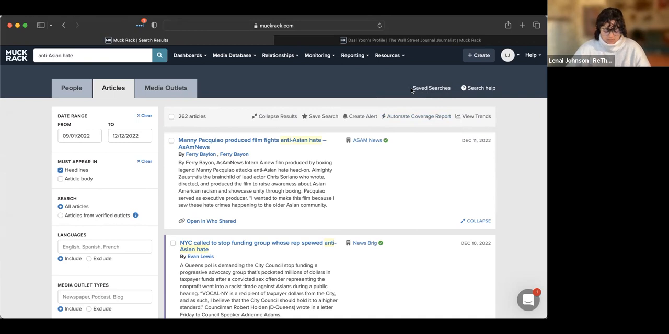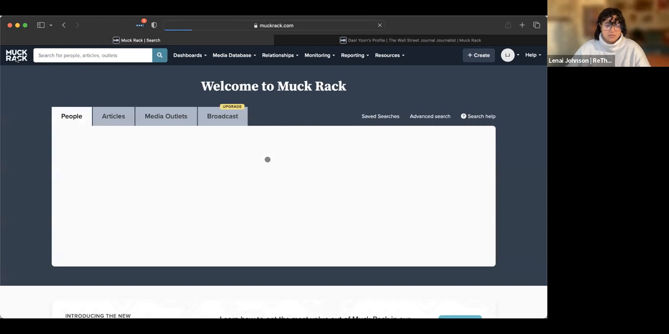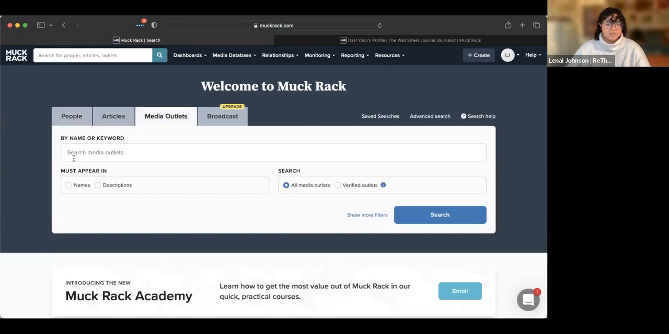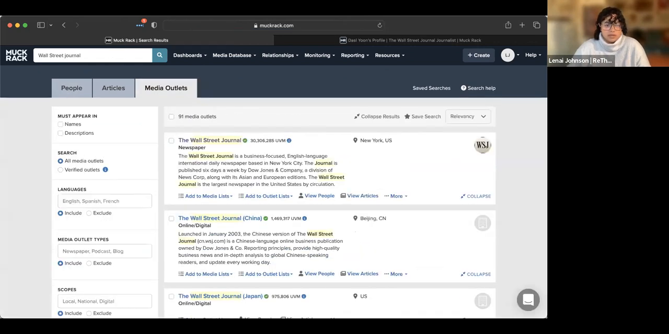Yes. And then if you are searching for a media outlet, going back to the beginning again, you just click this tab over here, enter the outlet in as well. I'm just going to do a search for Wall Street Journal really quickly. And you'll see that they're the first one who comes up.